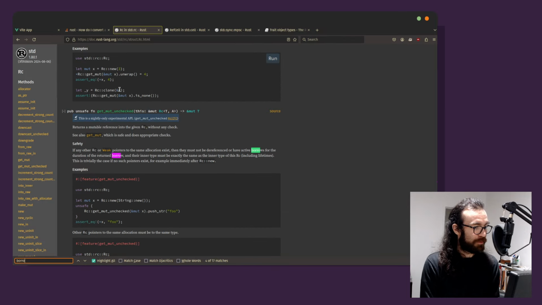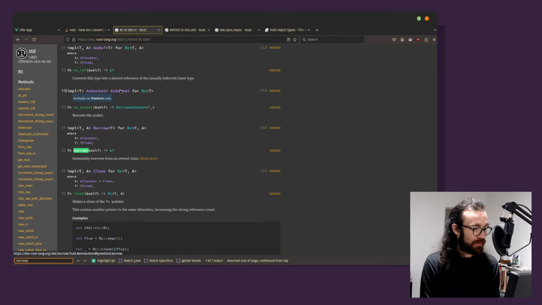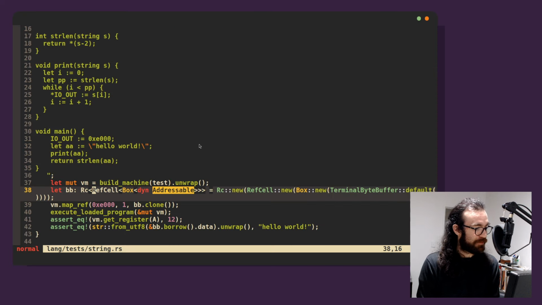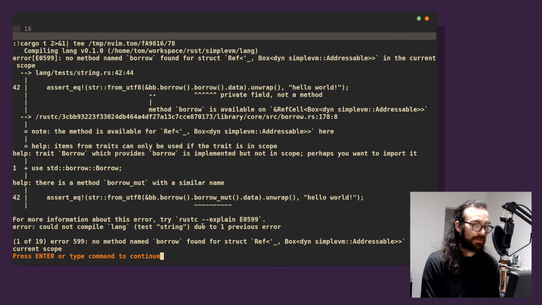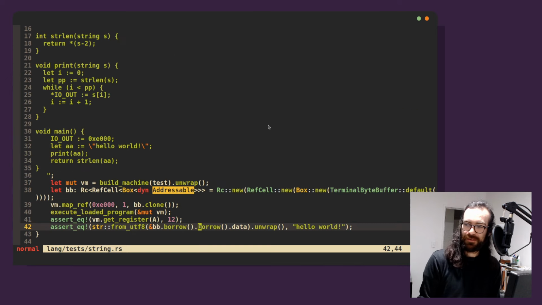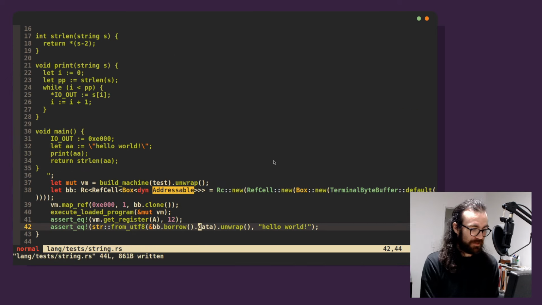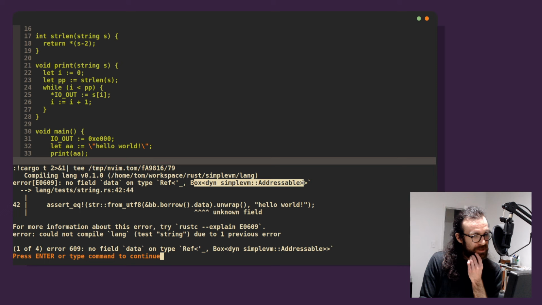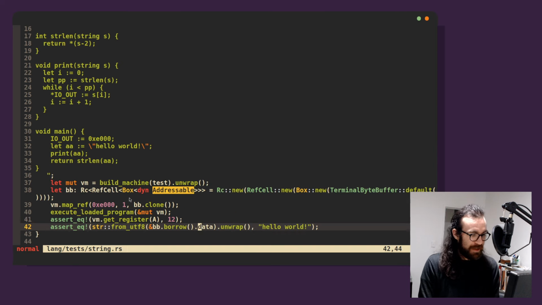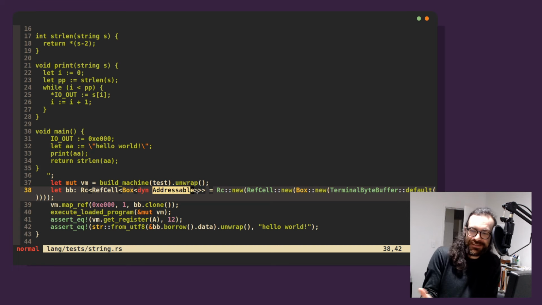Does RC have a borrow method? It does, and it gives us back a Ref<T>. So I need to .borrow again, basically. Make T. No, borrow is Ref. Okay, so what is this? No field data on Ref<Box<dyn Address>>. Oh no, but now it's not. Now I can't. The whole point of this was to use it.